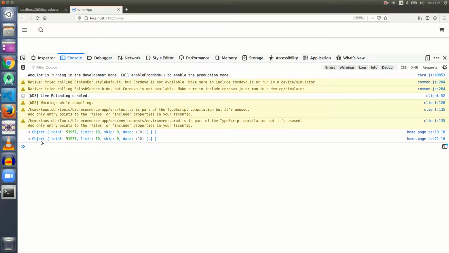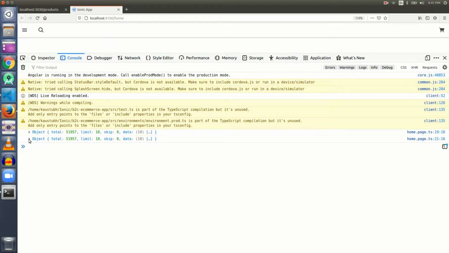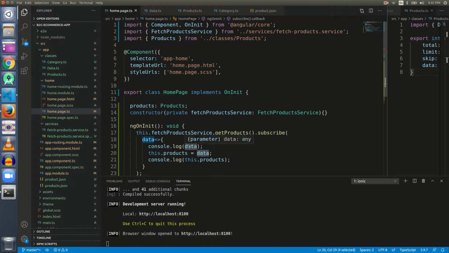And if you can see here, there are two objects that are printed, and in our code, if we see in homepage.ts, we have got two console logs. First console log displaying the data that we received, and the second console log displaying the products that have been assigned the data. So it is also displayed as the above one. So the data is now successfully assigned to products, and now we can use this products to display the data that we have fetched over the API in our HTML file.